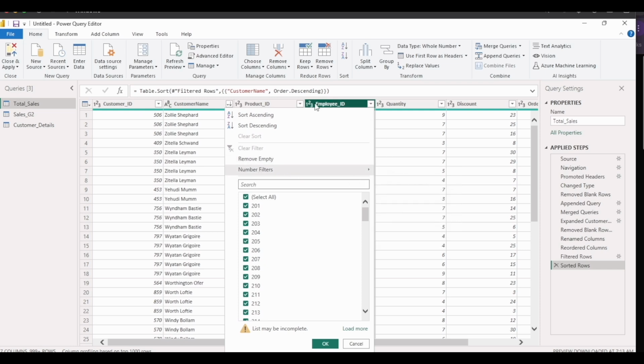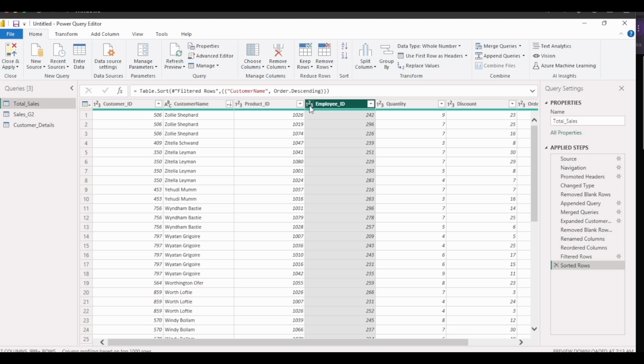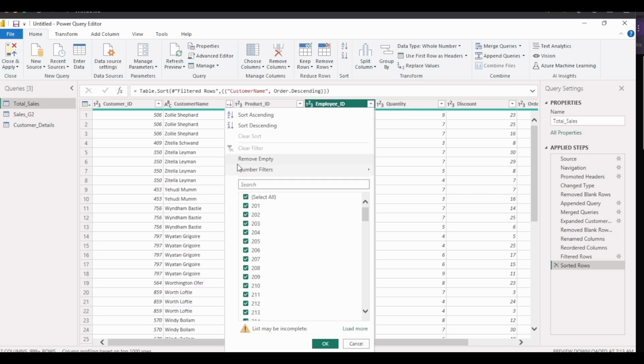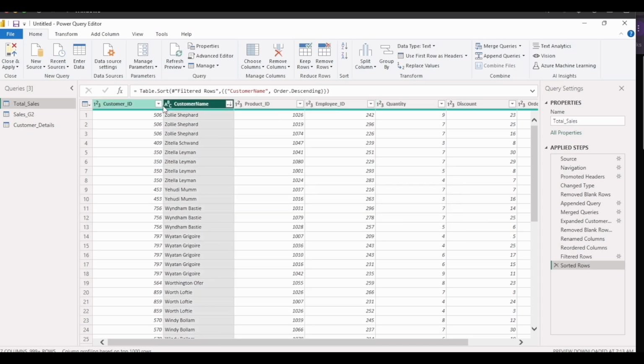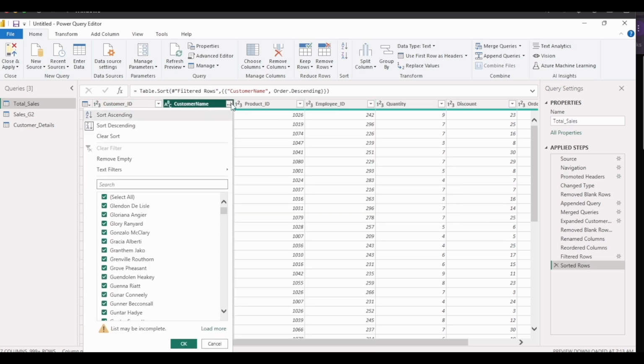But yes, see, if the employee ID is numerical, here 1 2 3 it is showing, it means it is numerical. When you click on the filter option, you will get number filters, and you can perform all those activities. But in the customer name, when you click this one, you will get text filters, and you can perform everything related to your columns or your desired result.